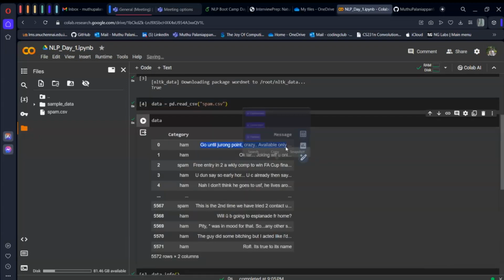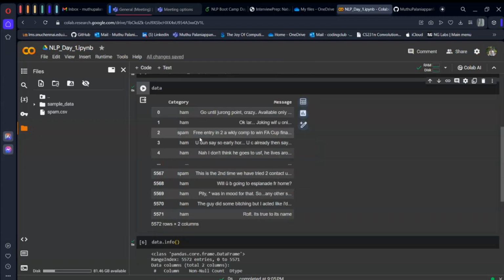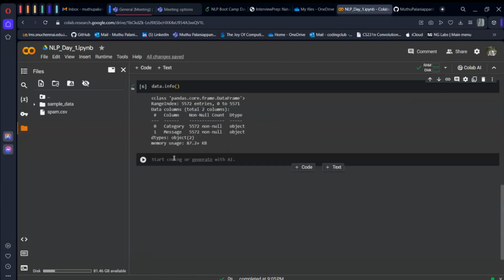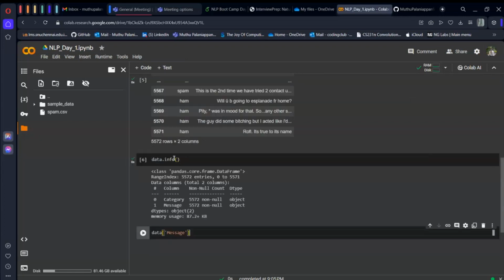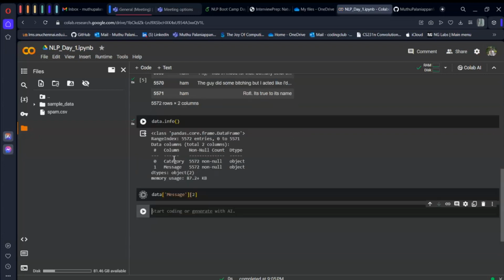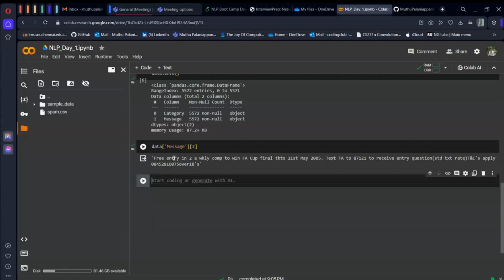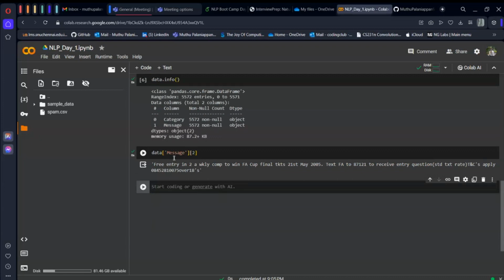For example, let us take the spam category, that is index 2, right? So let me take data of message and index 2. This is probably going to give: free entry into weekly competition to win FA Cup final tickets 2005, right? So these are some spam messages, and the corresponding label is spam.